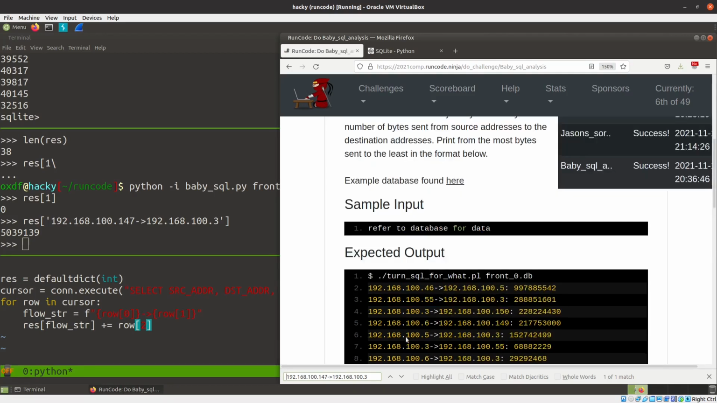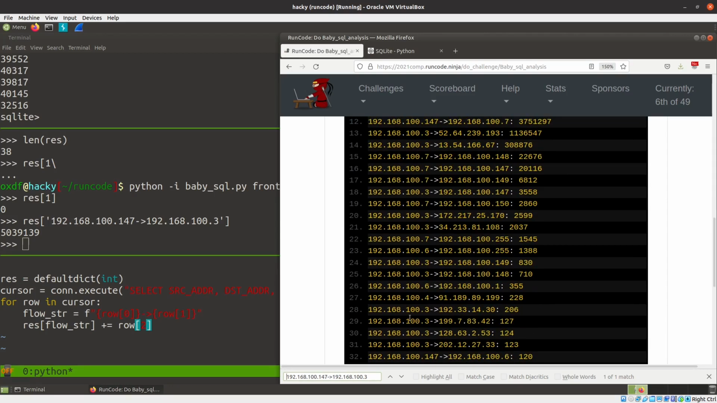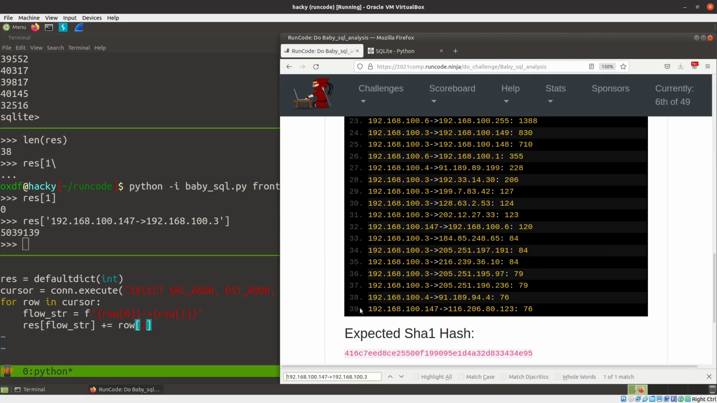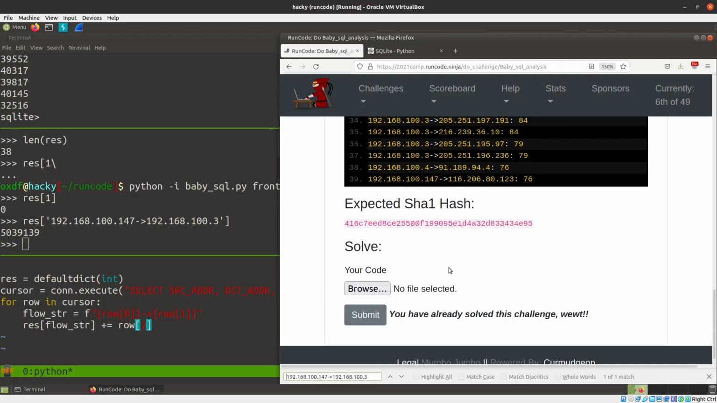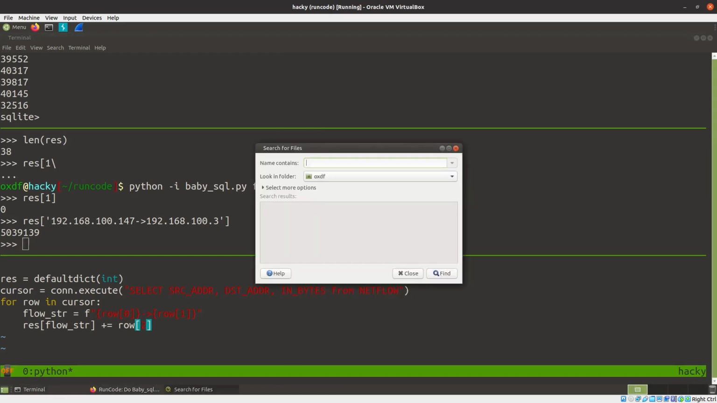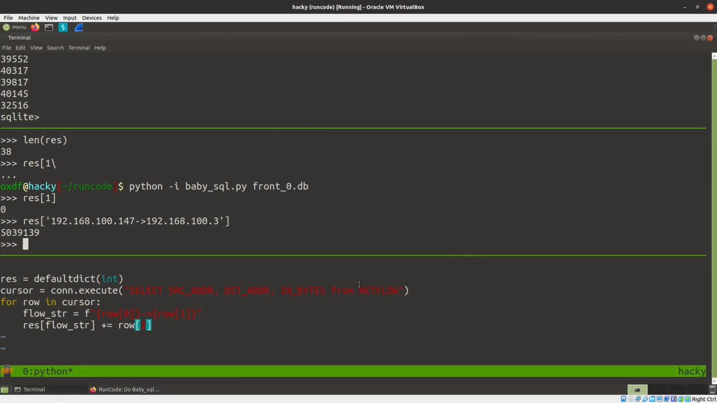I've got 38 output values. That is more than, oh, that's exactly what they have. They've got 39 lines, but the first line is the code. So I feel pretty good that I probably have a good database here of going from a source and destination pair to a number of bytes sent. And so now I just need to do the print itself.